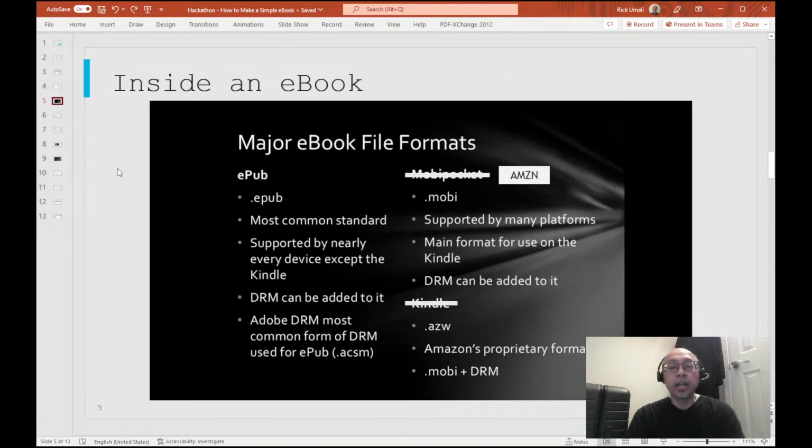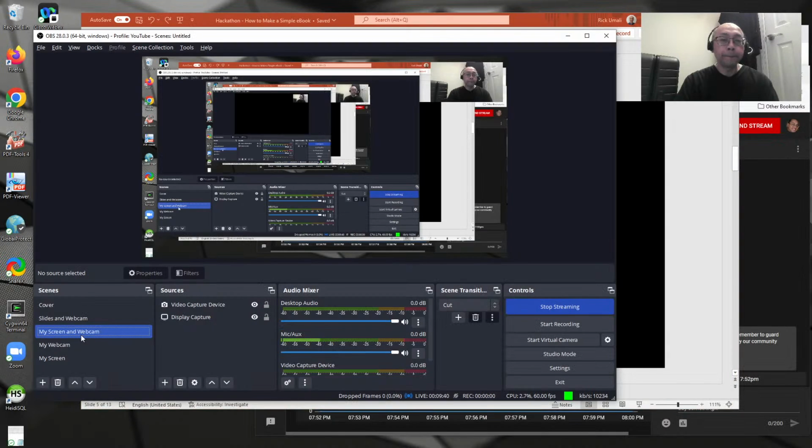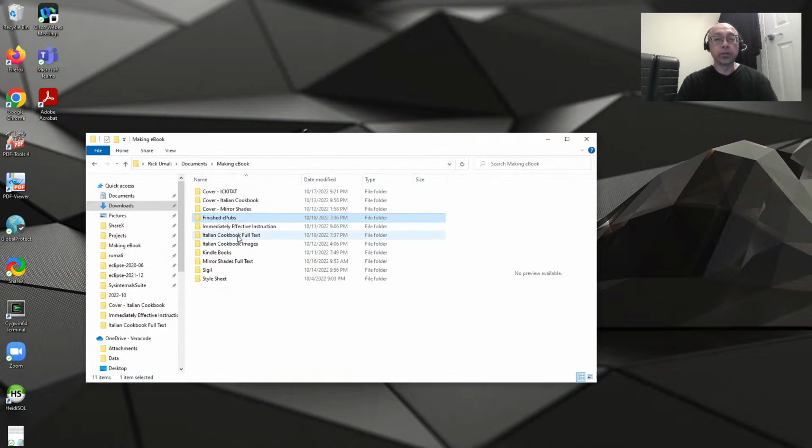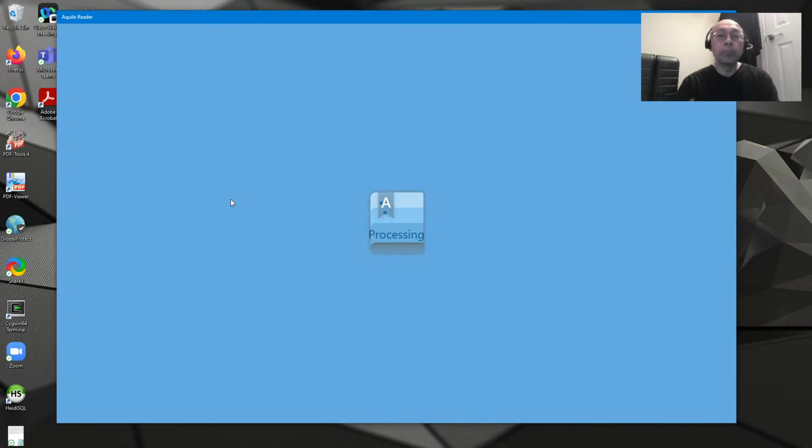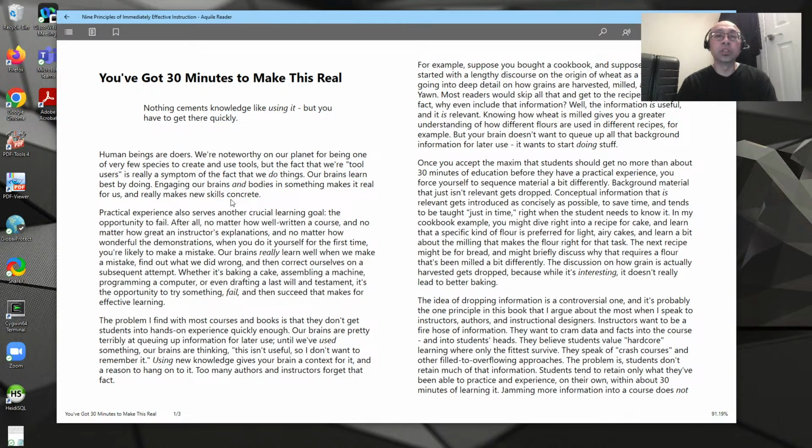So that's what's inside an ebook. But let's take a look at this more closely. I have an ebook right here called Immediately Effective Instruction. If I double click this, on my Windows machine, it opens up a local copy of the book.